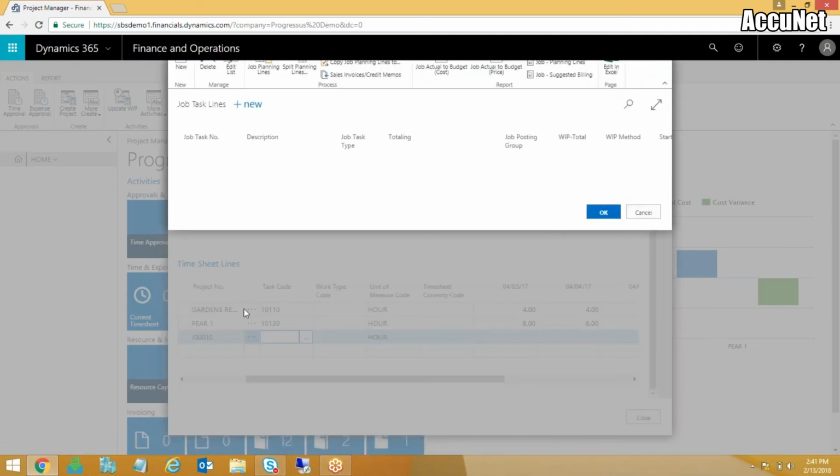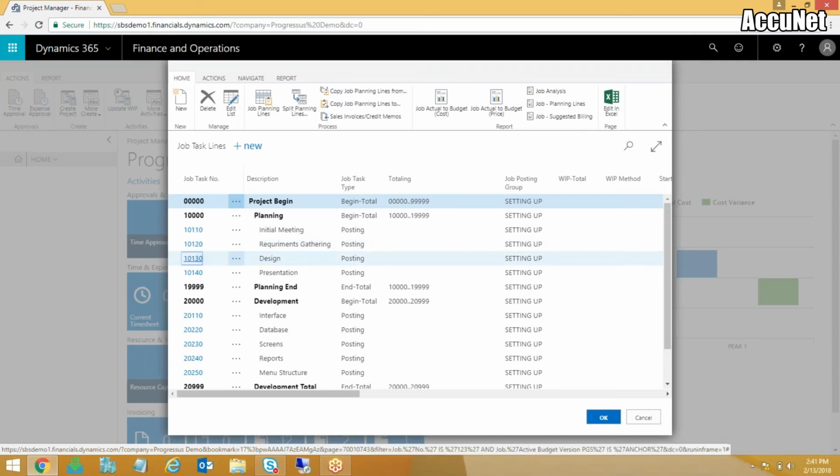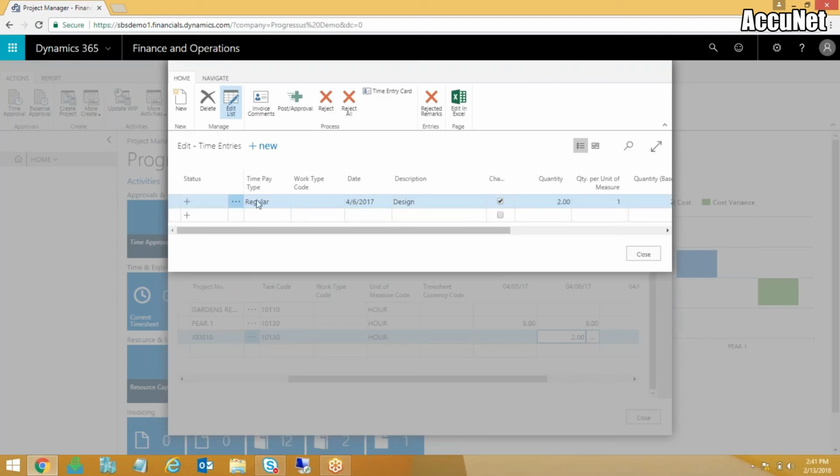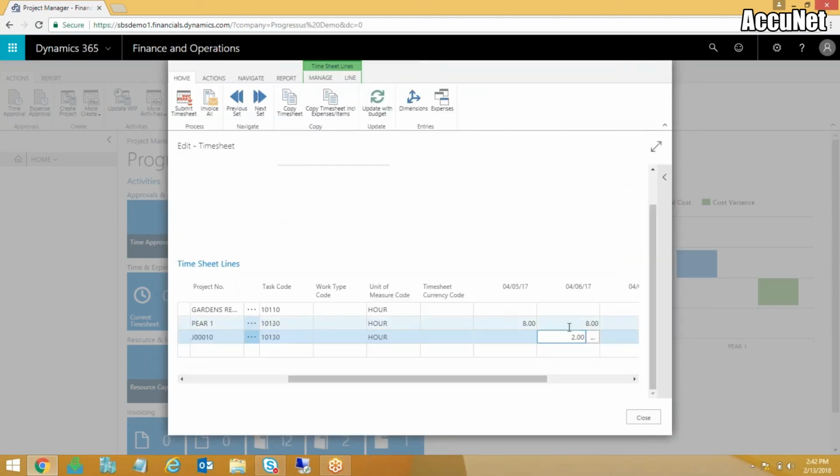We can also restrict the entry into these tasks and projects. So if you want to assign resources to a specific project and task and prevent others from entering to that project and task, that's totally fine. So let's say I want to enter time here. If I have overtime, I can come to this drill down and I can say, well, this is 2 hours of overtime. So we can accommodate overtime as well as regular time. And then this we can multiply by a pay factor. So if you have time and a half or double time, we can do that as well.